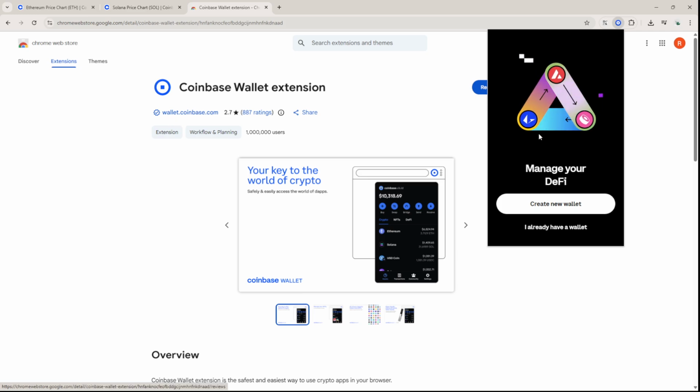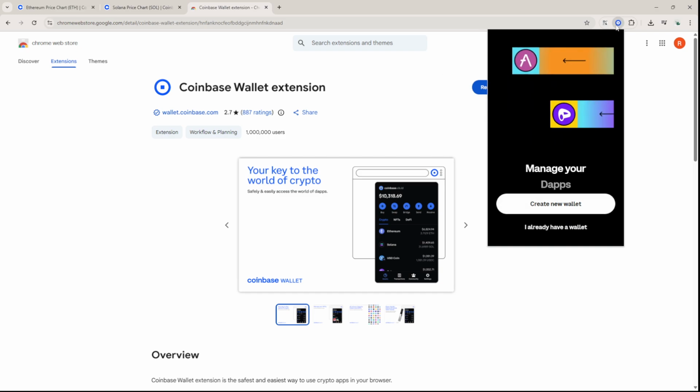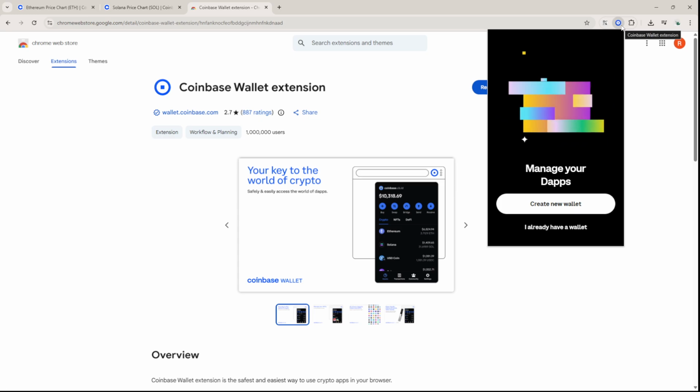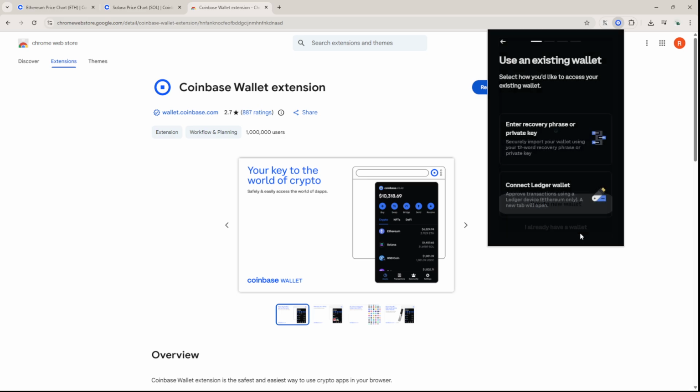Open the wallet to get started. On desktop, click the Coinbase Wallet icon in your browser toolbar to launch it. On the welcome screen, choose Import an existing wallet. This tells the app that you already have a wallet elsewhere and you want to bring it into Coinbase Wallet without creating a brand new one.